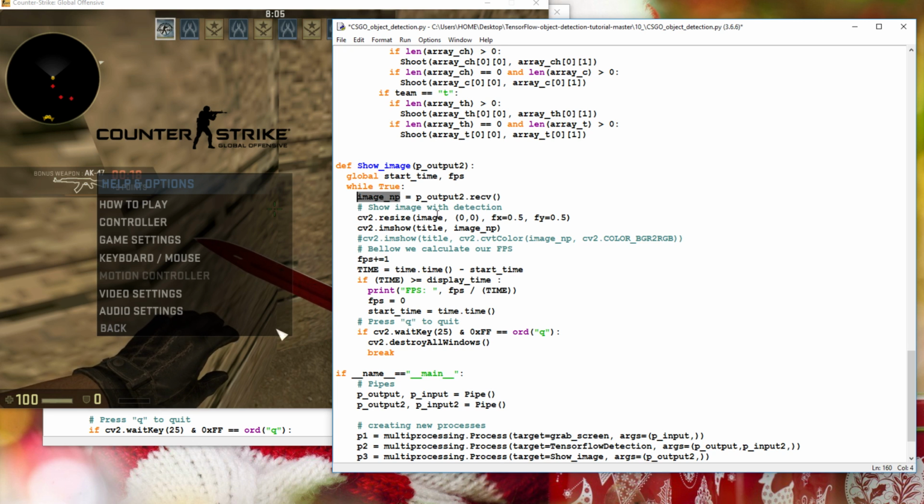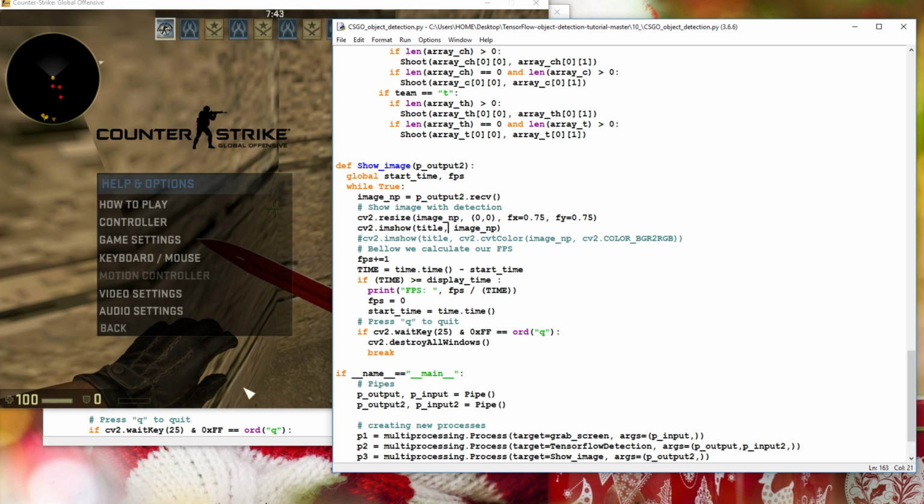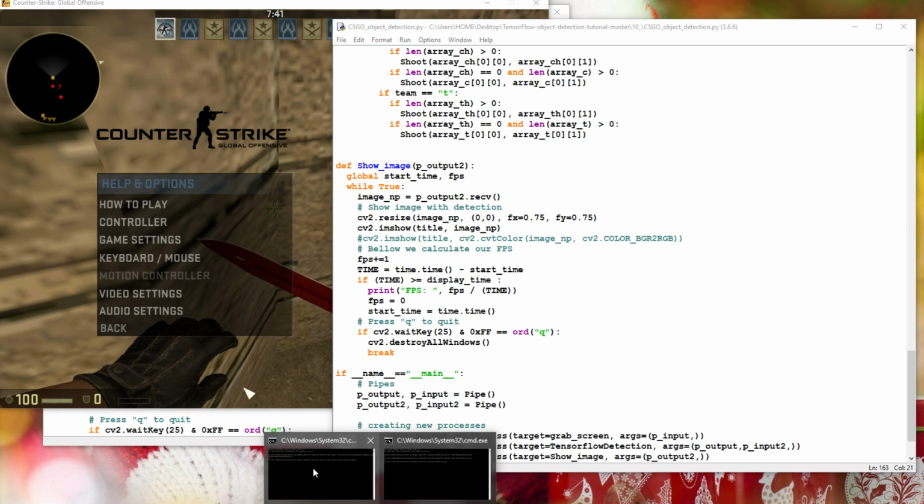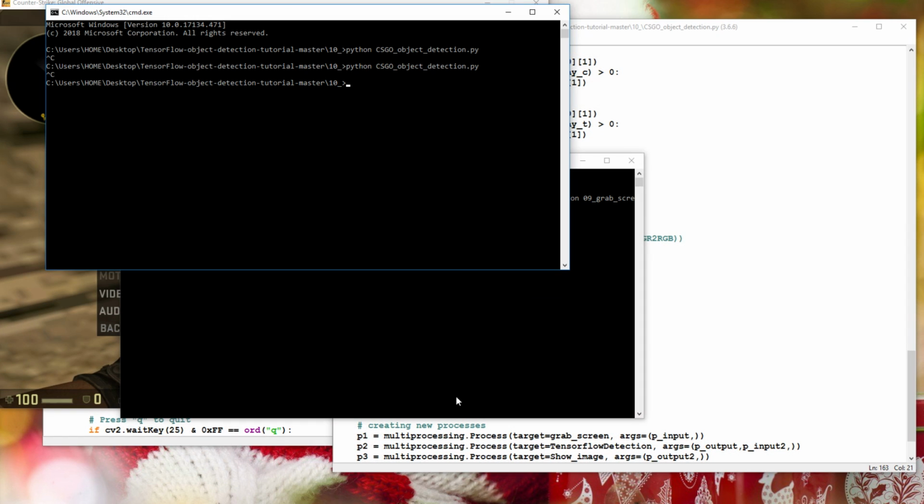Resize image np, and okay, we'll try to resize it to 7 by 25%, and then we'll show it. Then it will fit to the screen, I hope. Okay, and let's run our code then.